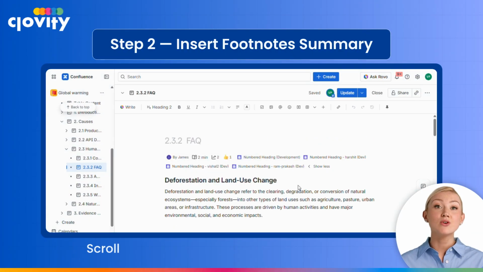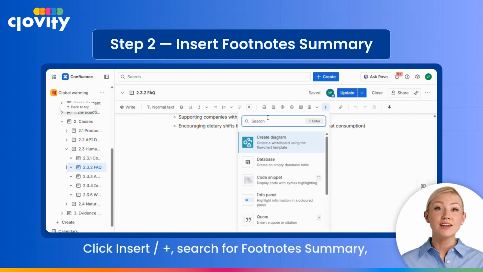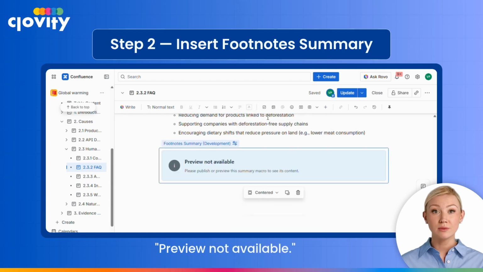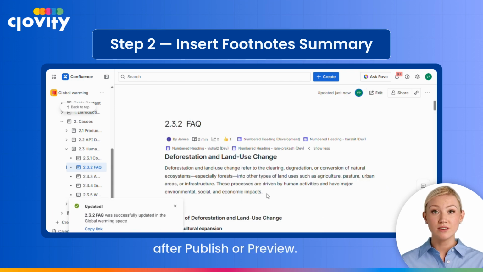Click Edit. Scroll to where you want the list, usually at the bottom of the page. Click Insert plus, search for Footnotes Summary, and insert it. While you're still editing, you may see Preview not available. That's expected. The summary renders properly after publish or preview.